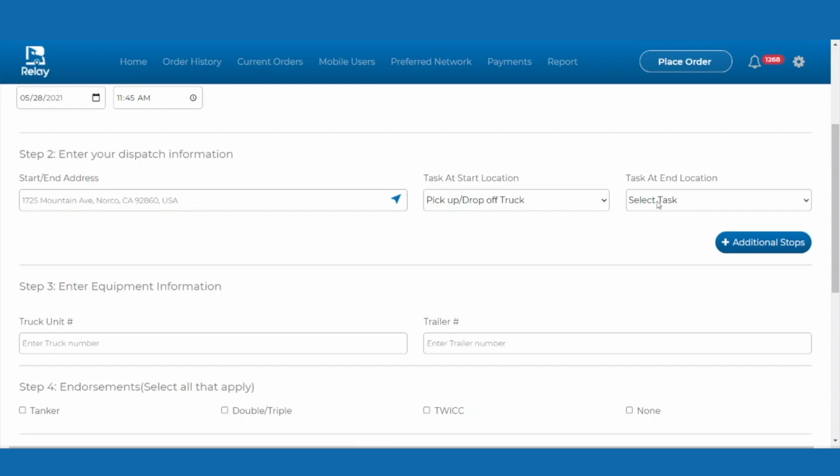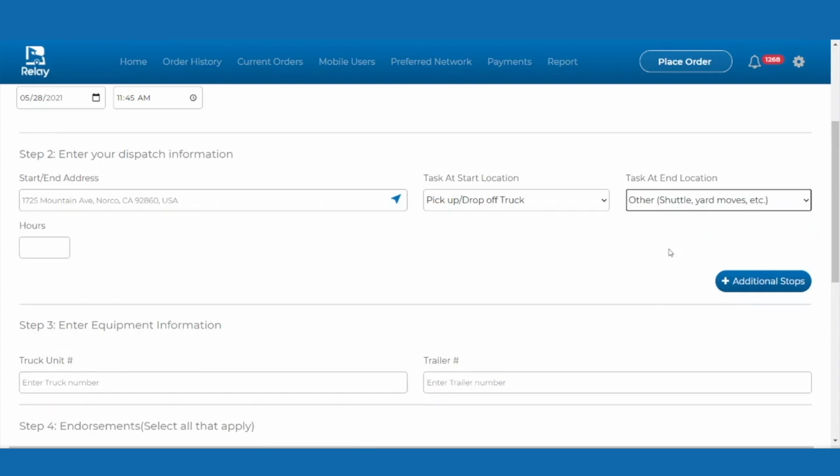Now the task at the end location, if you're doing something like an Amazon job or a shuttle job, you can always select the other task and you'll be able to type in the custom amount of hours that you'll need the driver for. So if you're doing a local Amazon job and you're going to need the driver for about 12 to 13 hours, you can always type other at the end location, and then for the hours, type in 12.5. And that lets the drivers know it's a 12.5 hour shift.